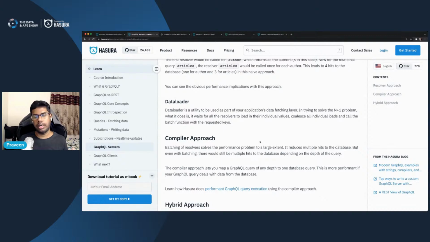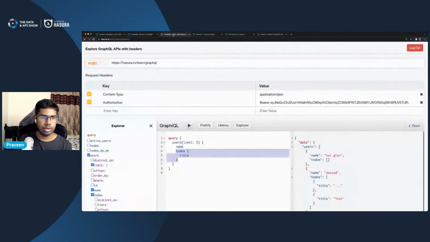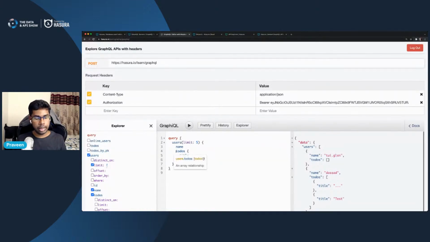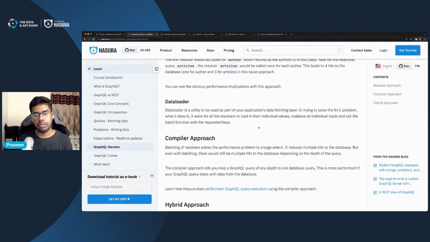So there's a concept called data loader. It waits for all the resolvers to load in their individual values and basically batches all of them and maps it with the requested keys that you have. So, for example, here it will make one batched query for all the users' names. It will make one batched query for all the to-dos of all the users, and it'll try to collate all the values and then map it to the respective user during the processing of the response. So before sending it back to the client, you will do some sort of processing by batching the data.